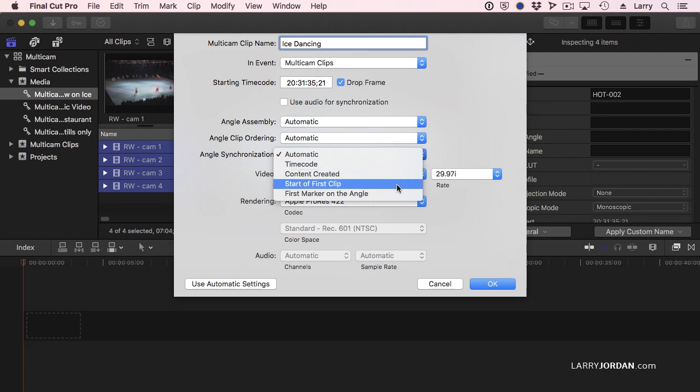You can use it based upon the start of the first clip. Again, I'm sure its mother loves it. It's an option that I don't use. Or you can synchronize based upon the first marker on the angle. Or you can synchronize it based upon the audio, provided you've recorded audio on all the cameras. Audio on all cameras is the easiest, but it's the slowest. Timecode is the fastest. First marker is just about as fast as timecode.